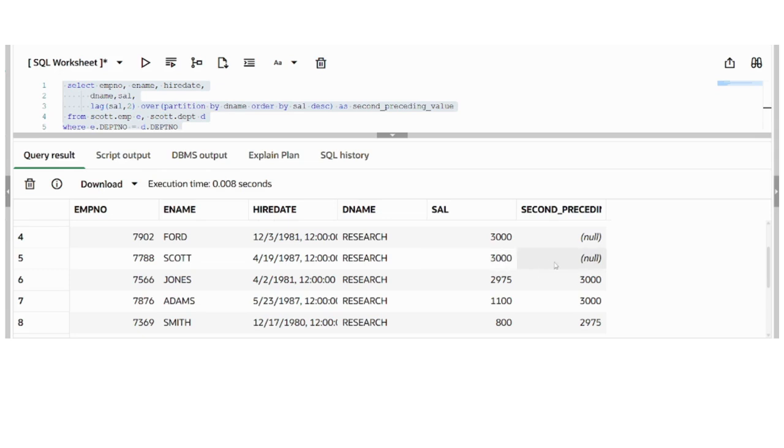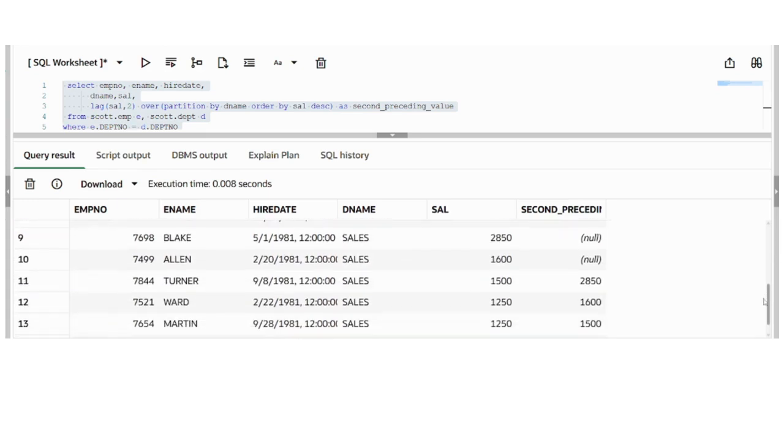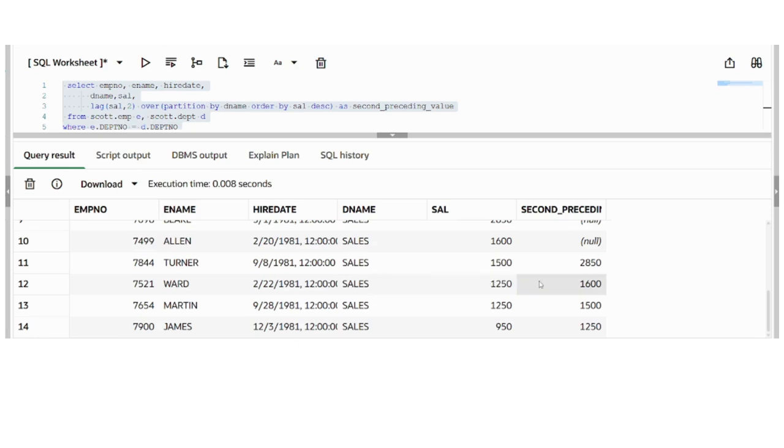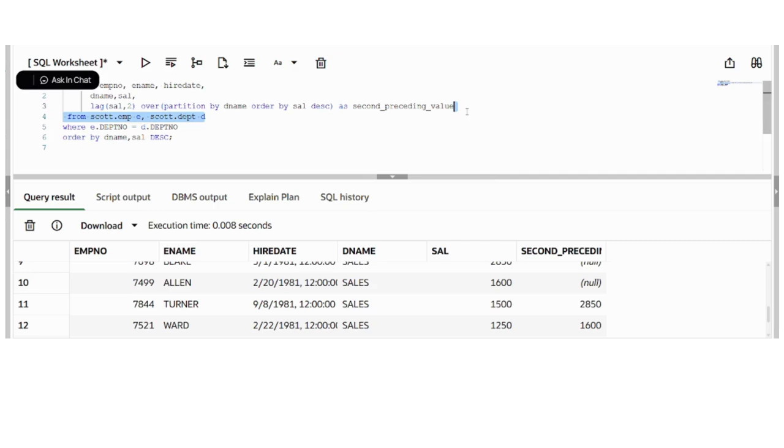Even here, for the first two, you will get nothing. But for the third row in the research department, that is for zones, you get the value as 3000. And similarly in the sales department as well. So this is all about the lag.